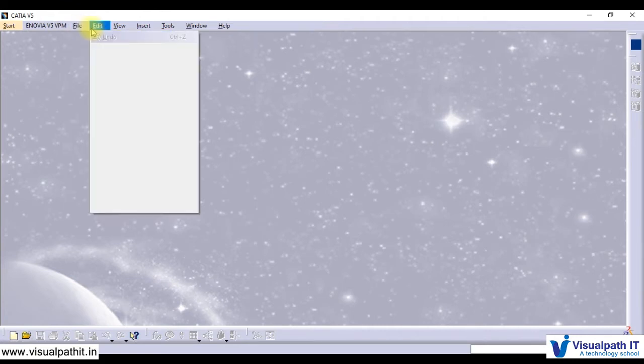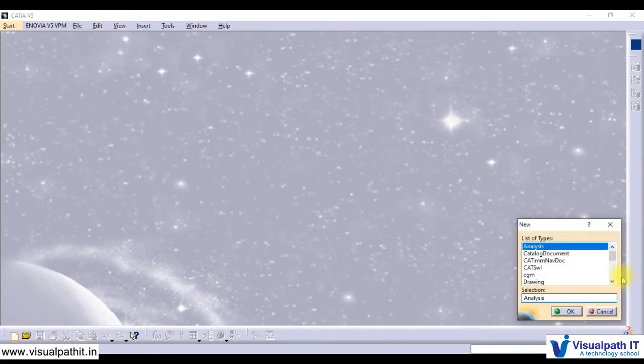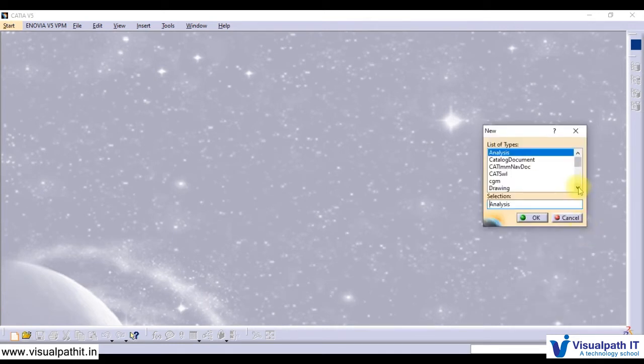Okay, let's start. Let's try getting into a new file. For that, you need to click New. These are all the different types of work that you can do in CATIA: analysis, drawing, knowledge, part, process, product. CAD product is an assembly, and there are many other products.